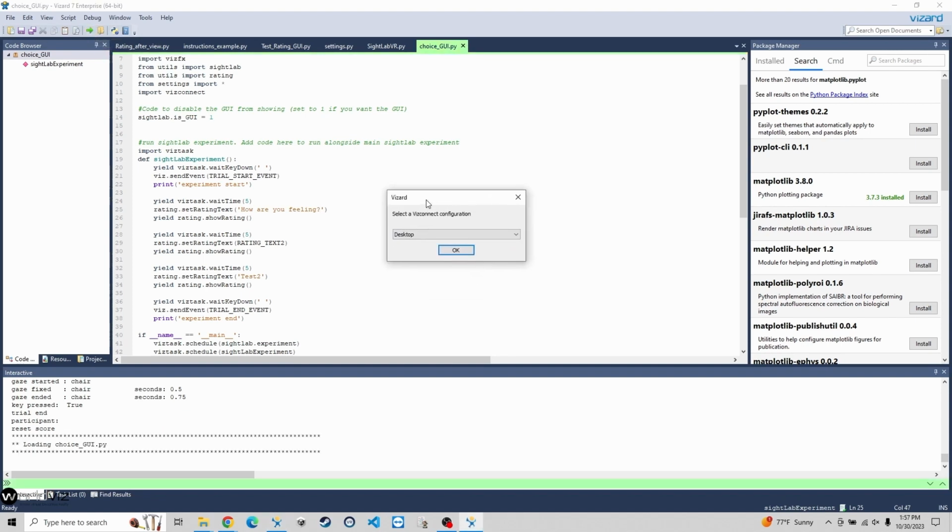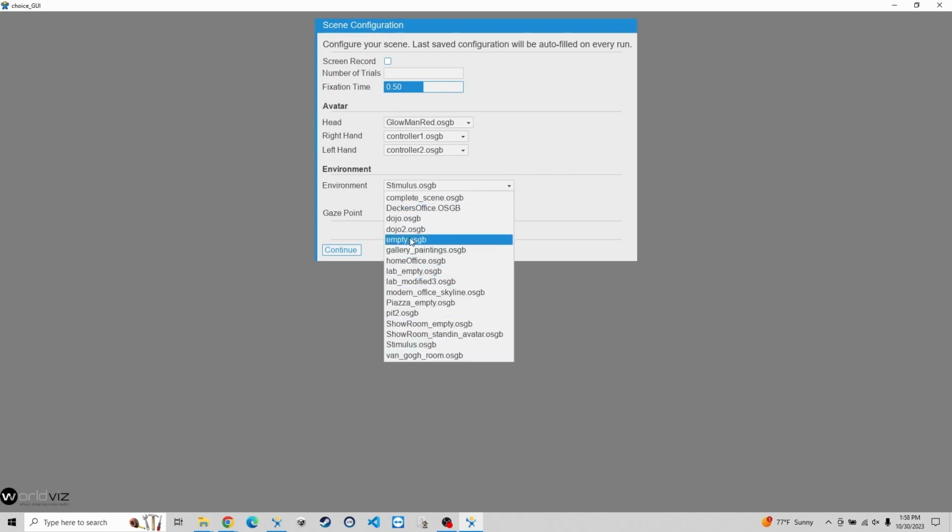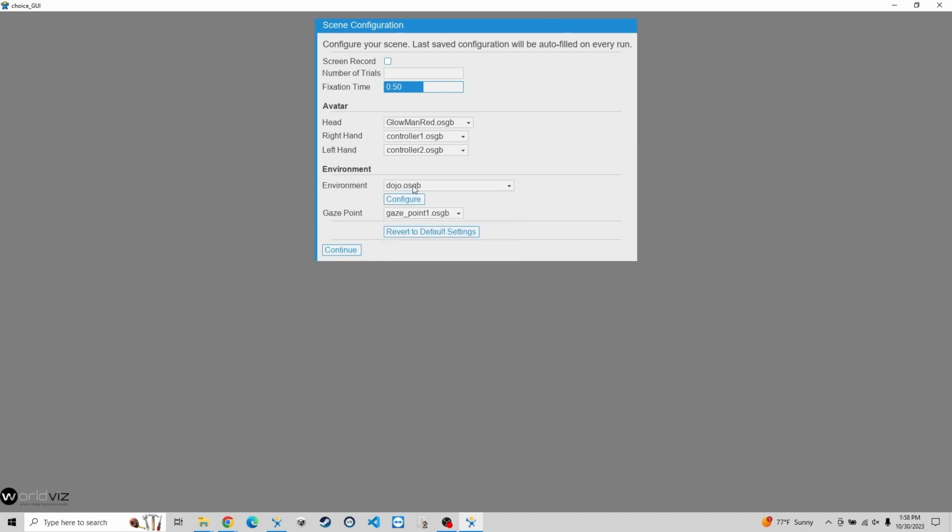Now it will start like a normal SightLab script, so you will have to select your configuration. As in every SightLab script, I will take the desktop right here to show you, but if you have a headset connected to your PC, you can always select it down here and then click OK to open up the script. And here you will see the standard GUI from SightLab, so you can select your environment that you want to do your experiment in. So this doesn't really matter which environment it is, because the rating scales don't interfere with the environment or change anything about the environment. So we will just pick Dojo for now and then click continue.